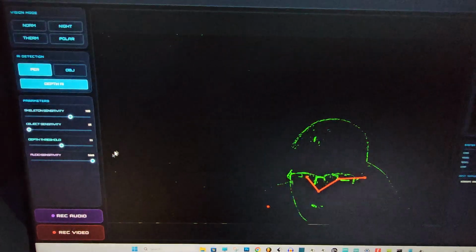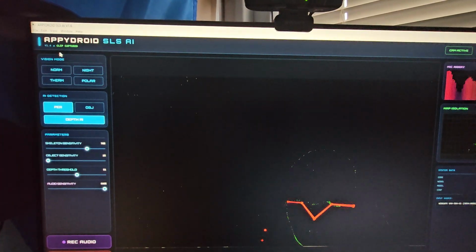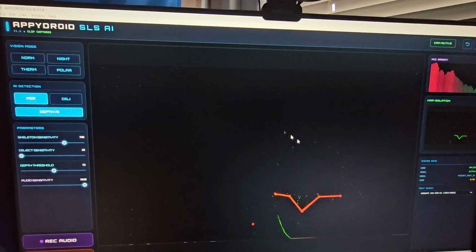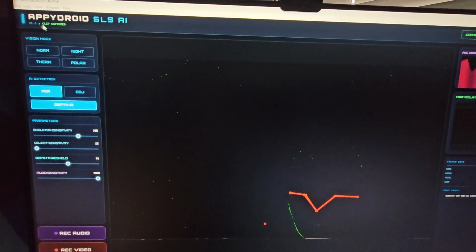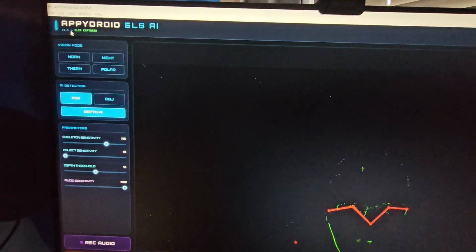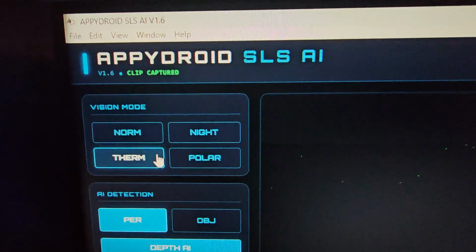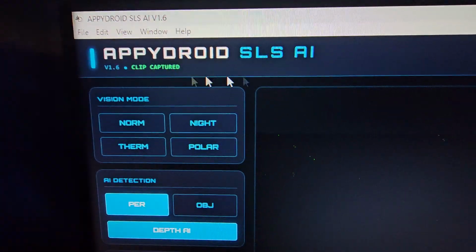Anyway, that's basically it. That's a little update. This will be put on the website www.appydroid.net. This will be available later on today, and it's version 1.6 is what you're looking for. So when you update your current app, you'll get this as well.